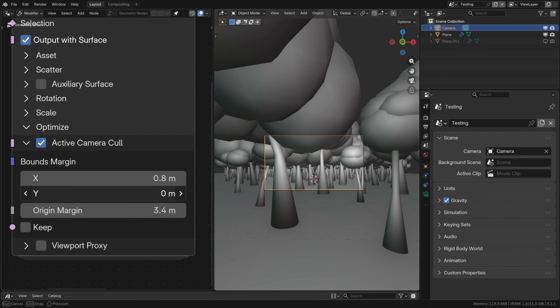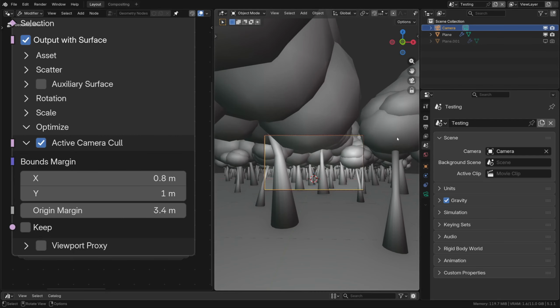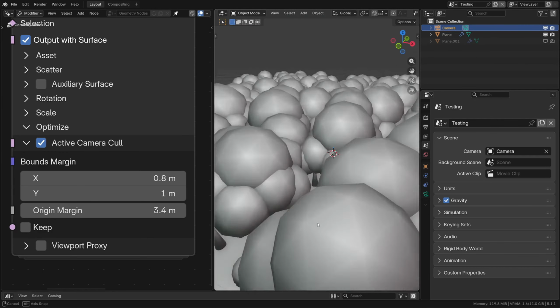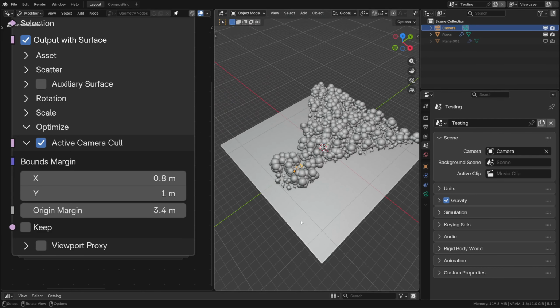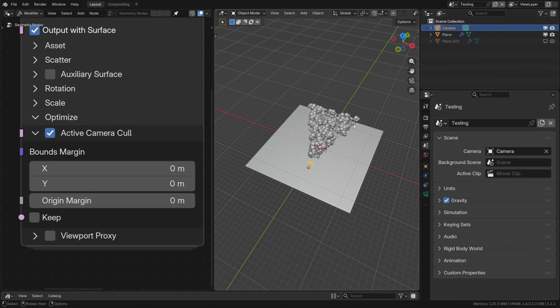We would expand this more and a bit more. Okay, so yeah, now if we look around in the camera view, it looks correct, even though there is still culling going on. Let's reset this. There are cases where we don't want to cull the scattered assets, or at least not all of them.